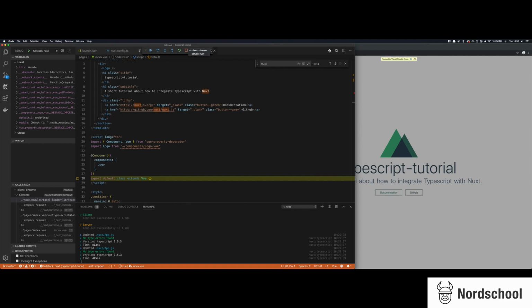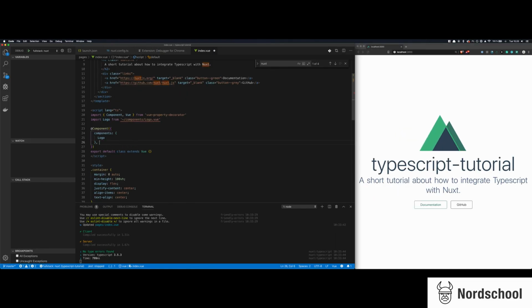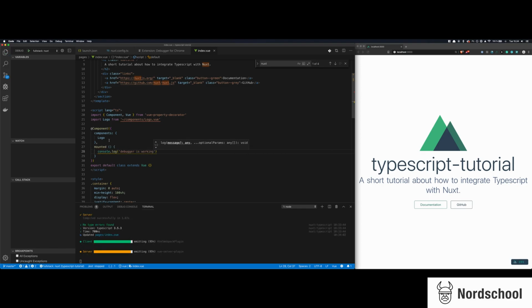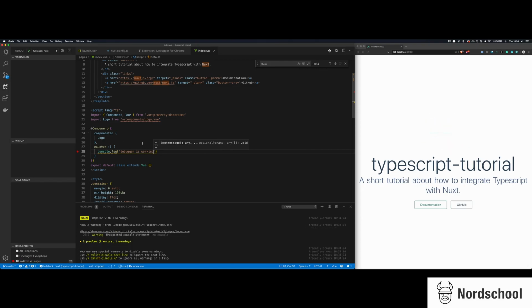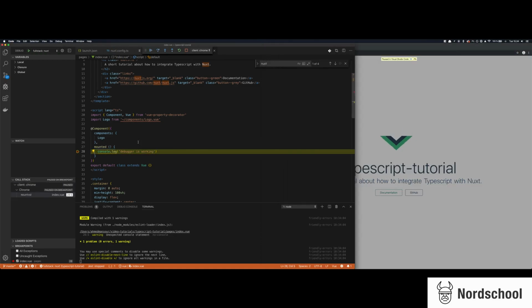Now I will show you a quick demo how this works. For example, if I add a mounted function here, and in this lifecycle, I will add like a simple console log that says that debugger is working. And now I'm going to add a breakpoint here and start my debugger. And yeah, voila. Now you're able to debug your code.